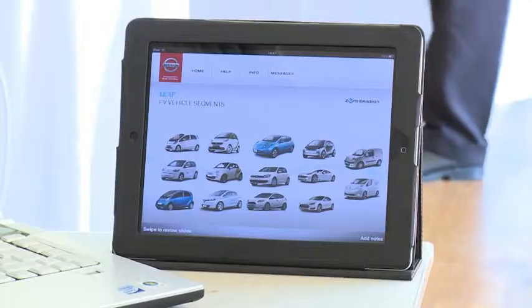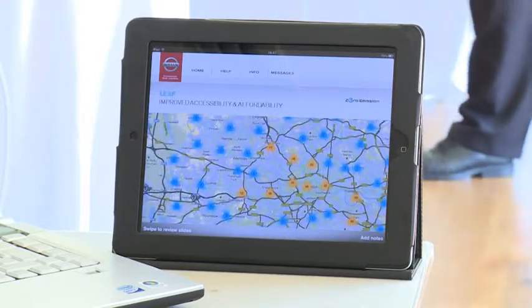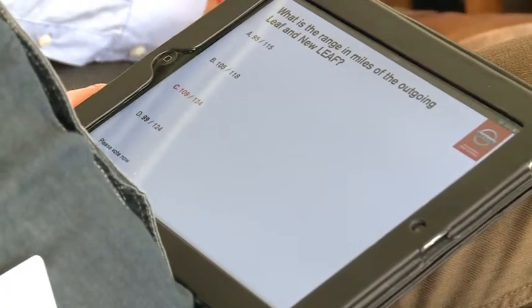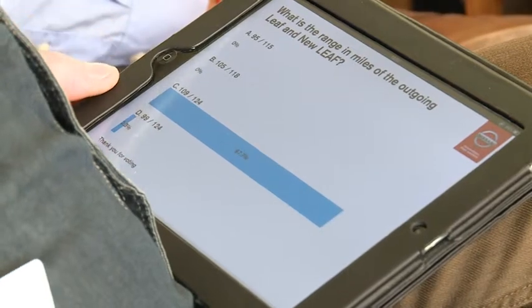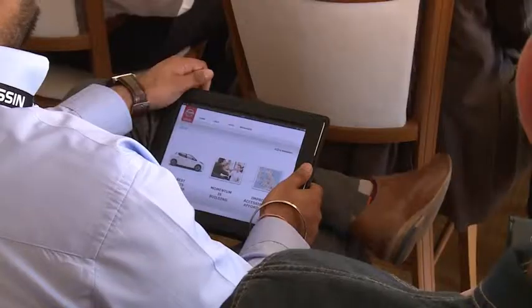iConnect in a nutshell, if we were to sum it up very quickly, would be a complete training solution. We can put slides on there, we can put voting and interactive sessions on there as well. So it's an effective way of bringing interactivity to your training session without breaking the bank.